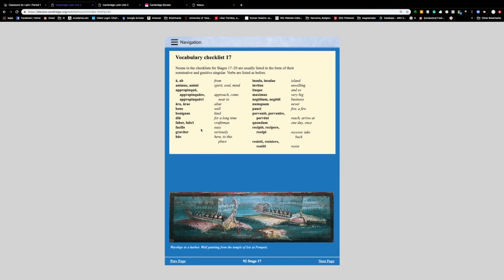Faber, fabri, meaning craftsman. Think of the modern term fabricate. Facilis, meaning easy. We have a lot of cognates, like in Spanish, fácil. Graviter, seriously. Seriously? Yes, it's that serious. It's very grave. We used to use that term a lot. Huc, here, to this place, and this is indeclinable. Insula, insulae, a first declension noun, meaning island. Invitus, unwilling. So that is going to be an adjective, so it should say invitus, -a, -um. Itaque, and so, also indeclinable.